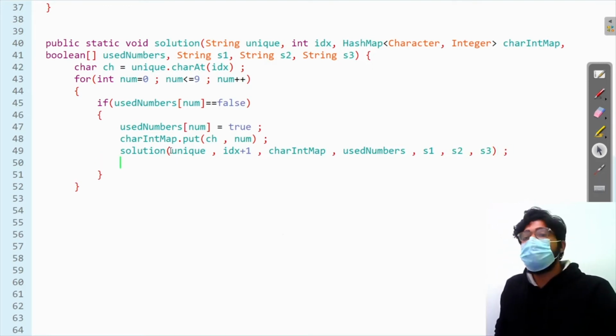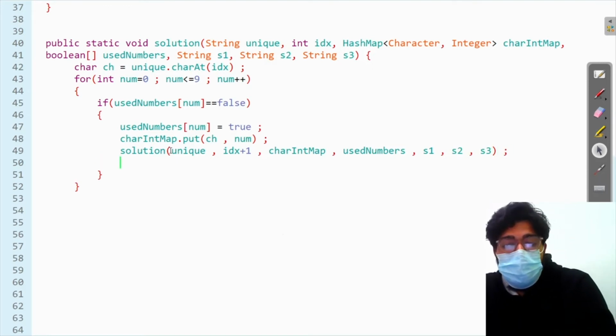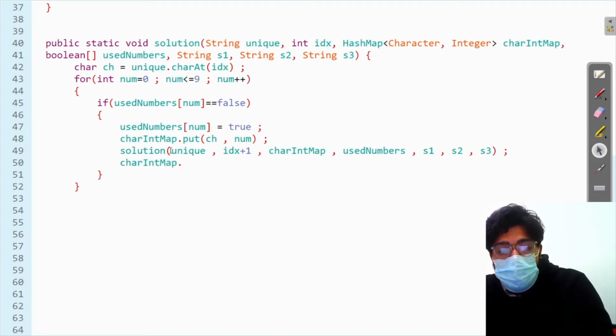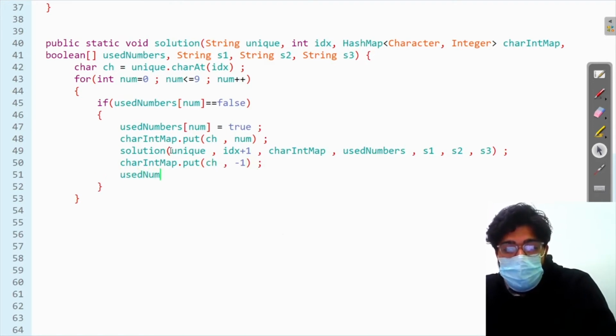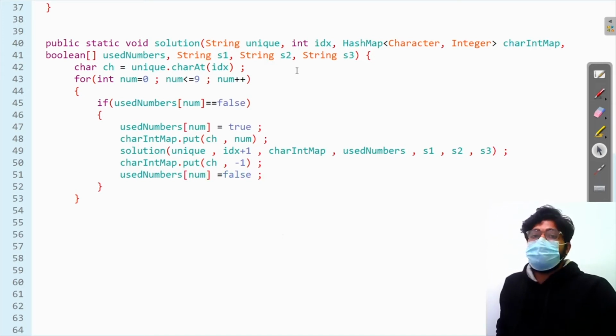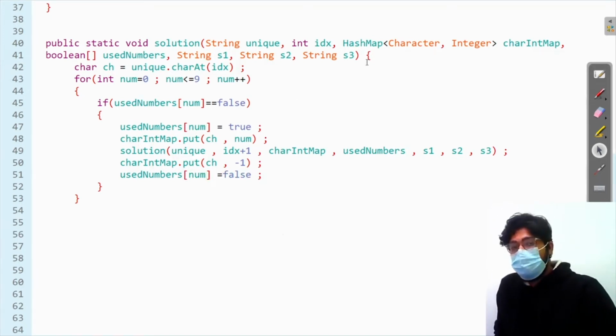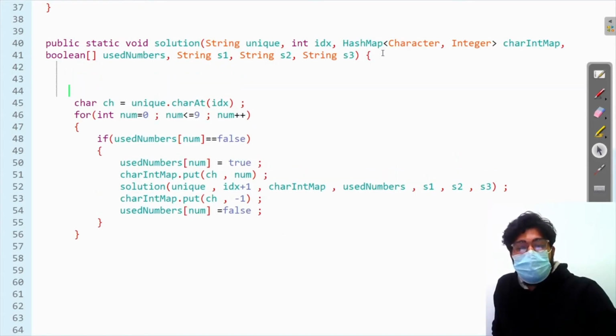Now after the solution call, I need to do backtracking. For backtracking, first of all, int map dot put, let's put -1 back. Then second thing, make used numbers of num false again. So this is all the basic code for this question. This is the basic logic behind this question.